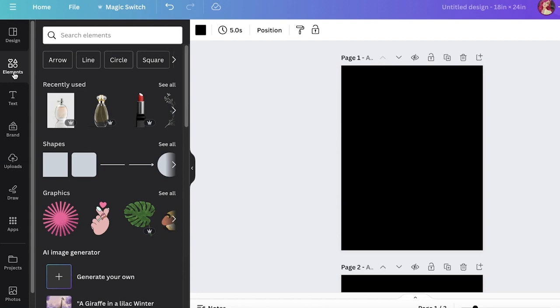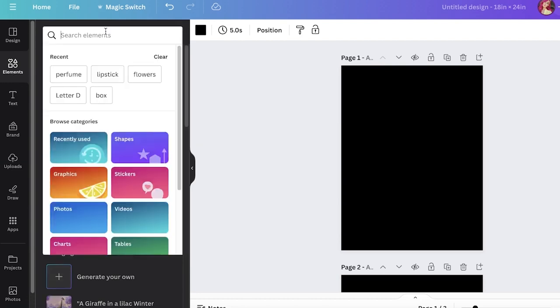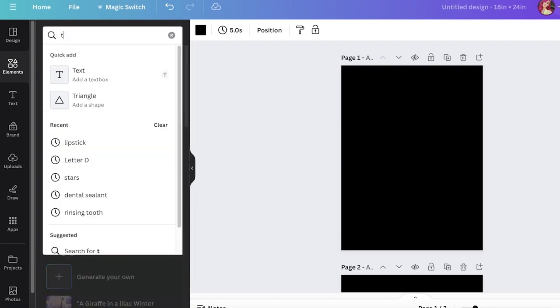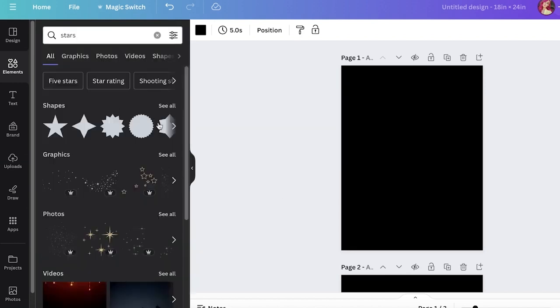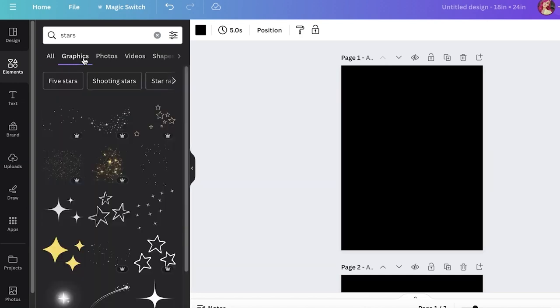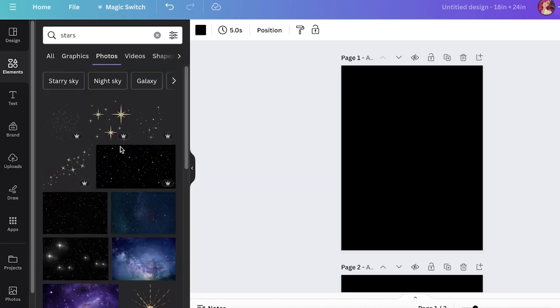So the first thing I'm going to do is click on elements on the top left, and then I can click on the search bar, and I'll just search for stars. And once you search for a particular item, you can go into the graphics section specifically if you don't want a background, but if you're all right with a background, you can go into this section of photos as well.